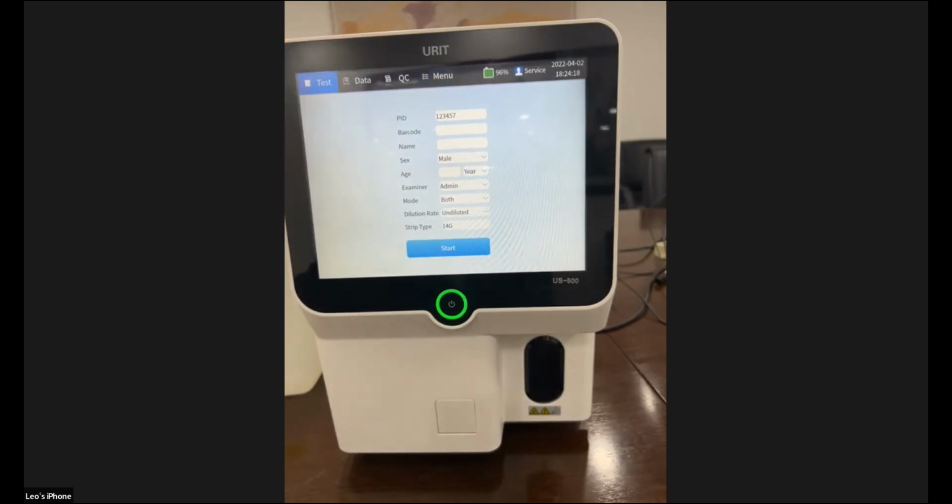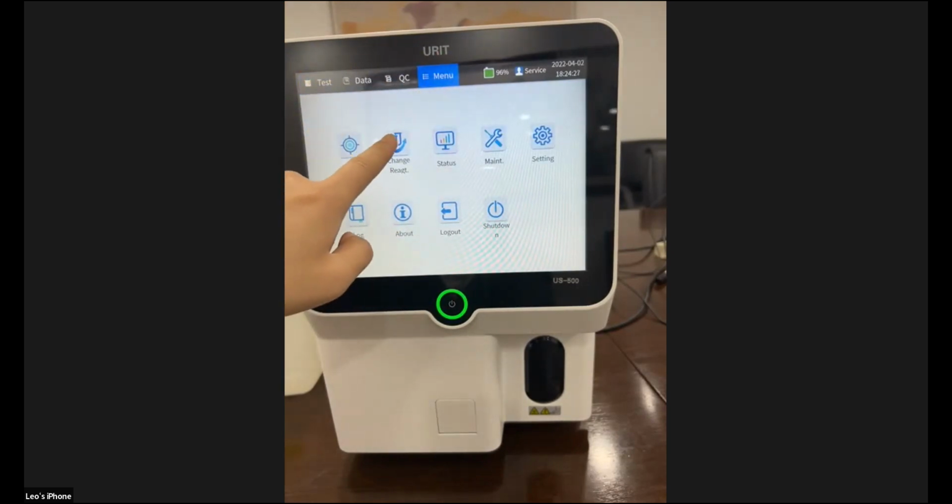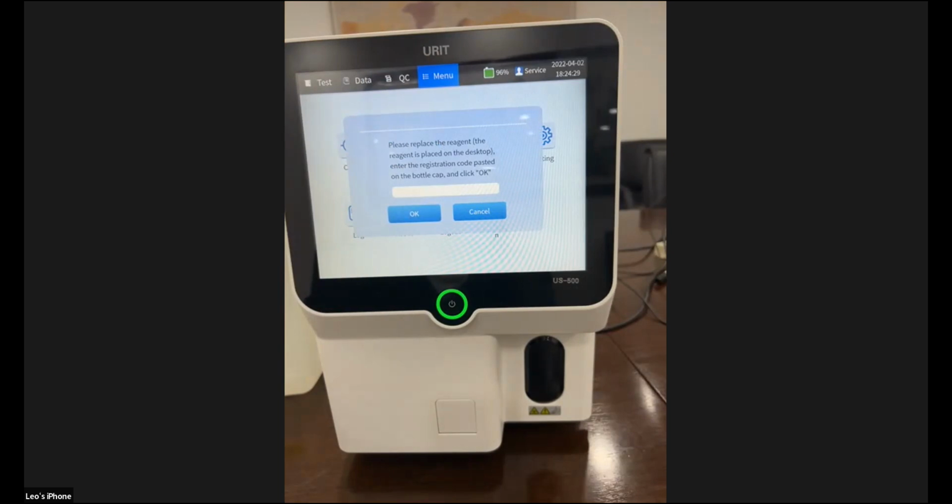Okay, so how to replace the reagent? I think when we find the reagent is used up, we can click the menu and click change the reagent. It's very easy. For the reagent, it will show you that you need to input a few numbers to register the reagent.